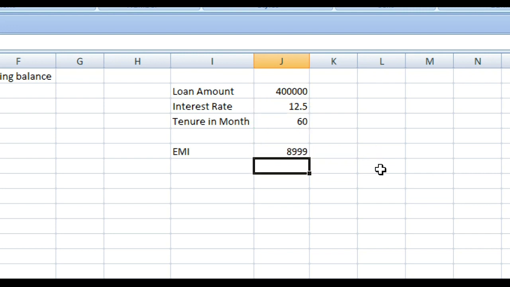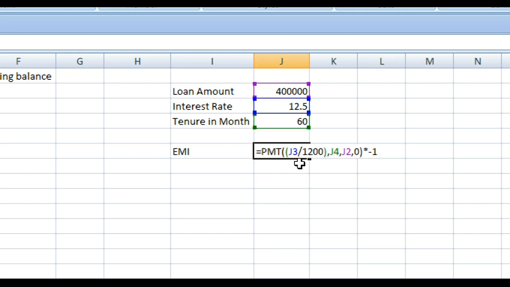Now we get the result of 8,999. That means if you're taking a loan of 4 lakhs for a 5 year tenure at an interest rate of 12.5, our monthly EMI is 8,999. This is how we can calculate our EMI. Now I will show you why I have multiplied the value by -1. I am removing this -1, and I am getting the value in negative. I wanted to show the result in positive, so I added the -1.